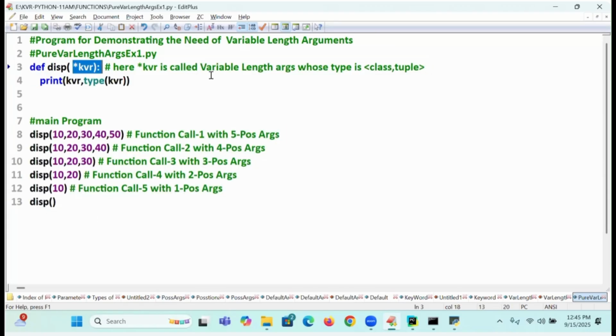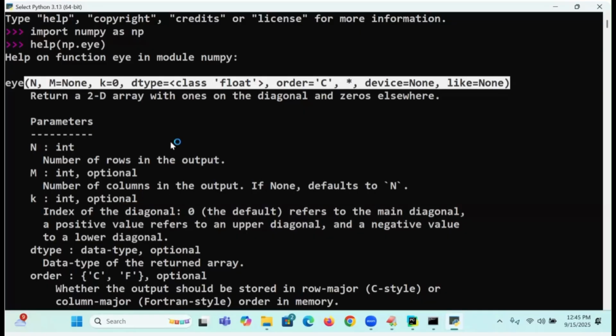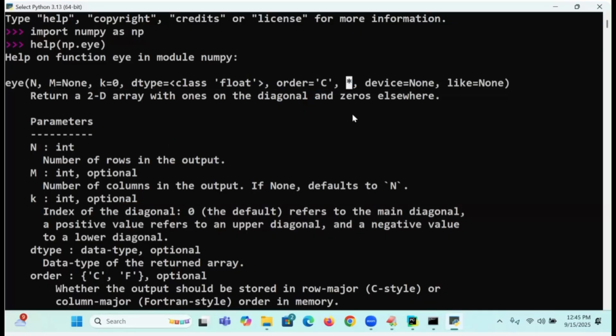This star param is known as what? Variable length. If we go to this, you have to use star. What does the star indicate? Variable length. Even without telling, I can finish my Python. That is what people are doing outside.